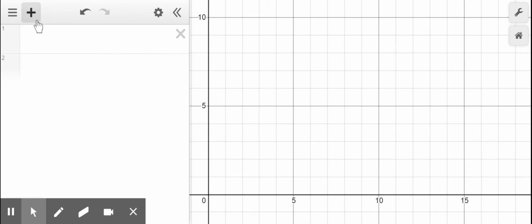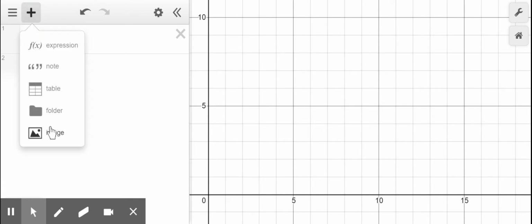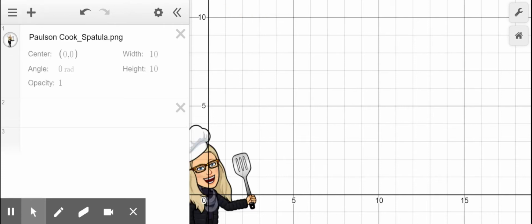So the first thing is to find this plus in the Desmos calculator. We're going to add an image to our graph. You can see I have a bunch of different images saved to my desktop, and I'm going to choose one specifically, right here with me cooking with a spatula.